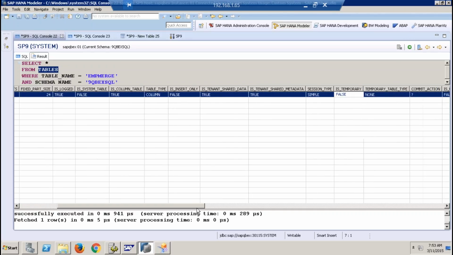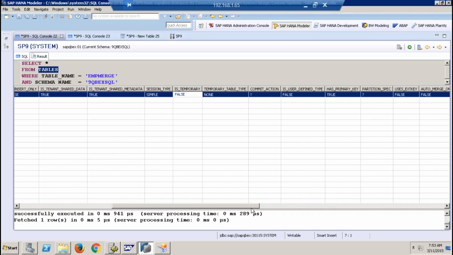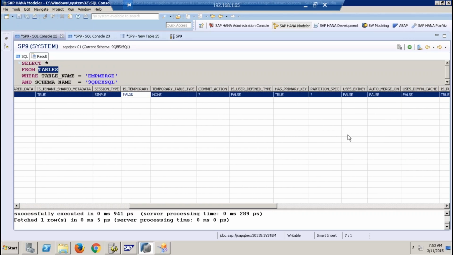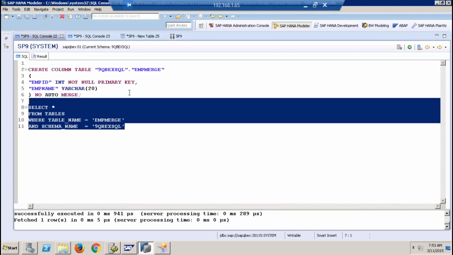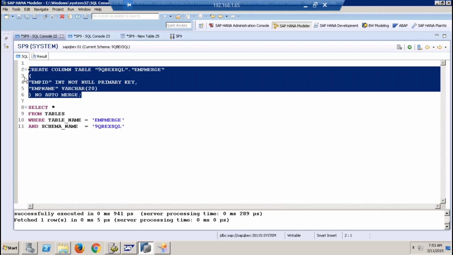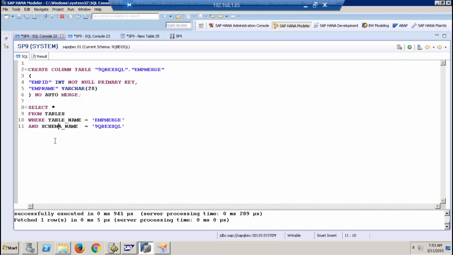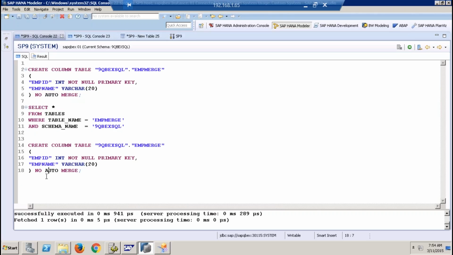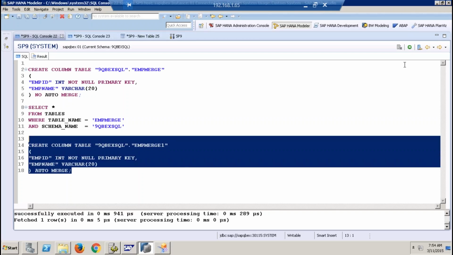Session type is memory, is table type convert. Auto merge false. Yes, sir. Auto merge false. Now here it tells me whether auto merge has been set to false. If you create the same table with the option as what? Auto merge. Then what does it say? True. Auto merge is true.